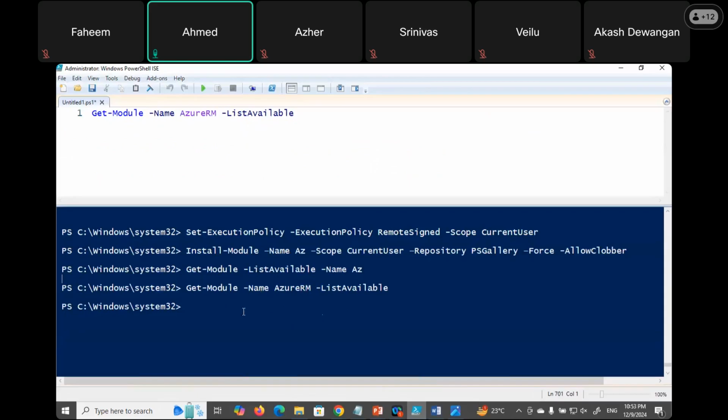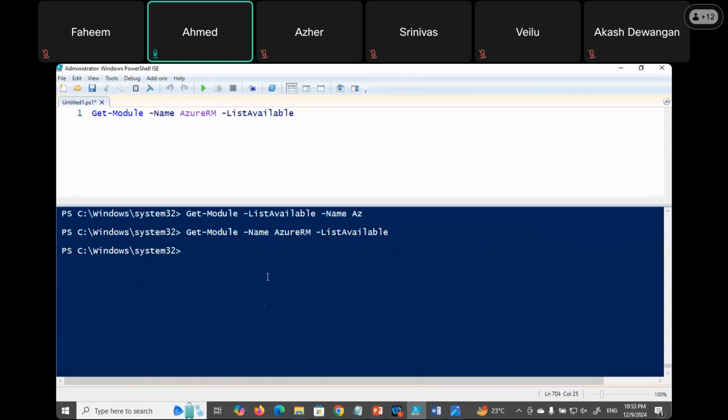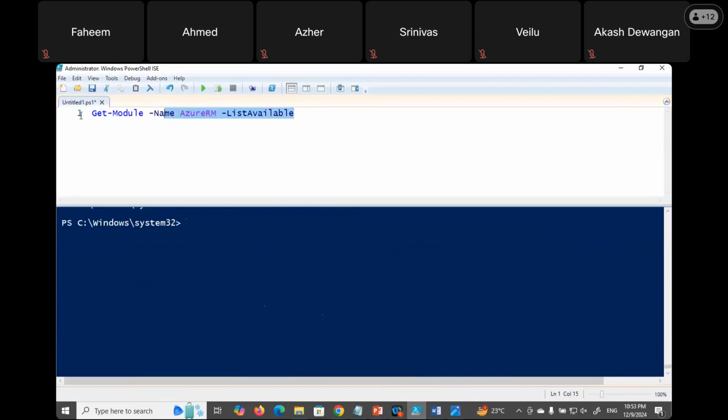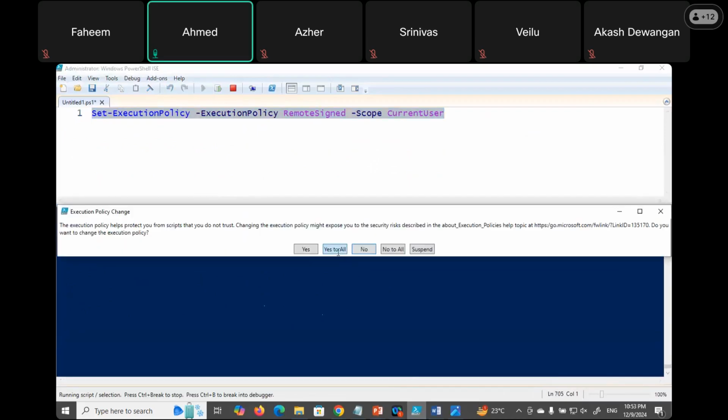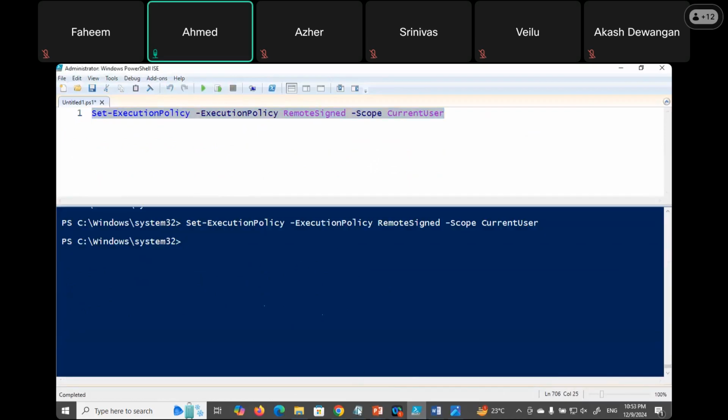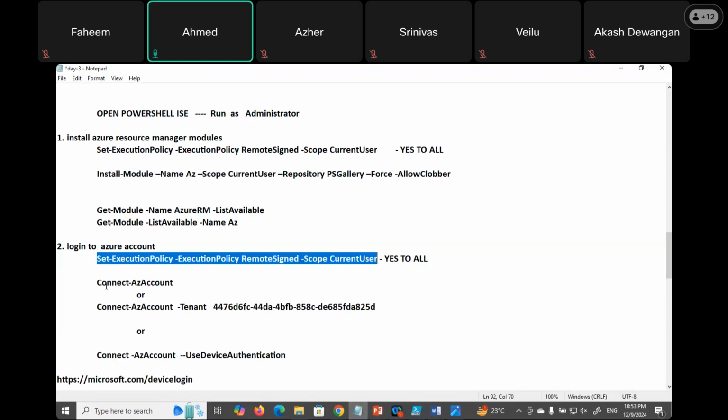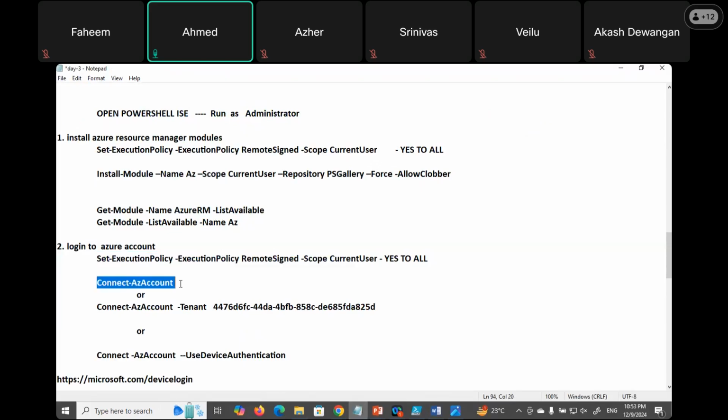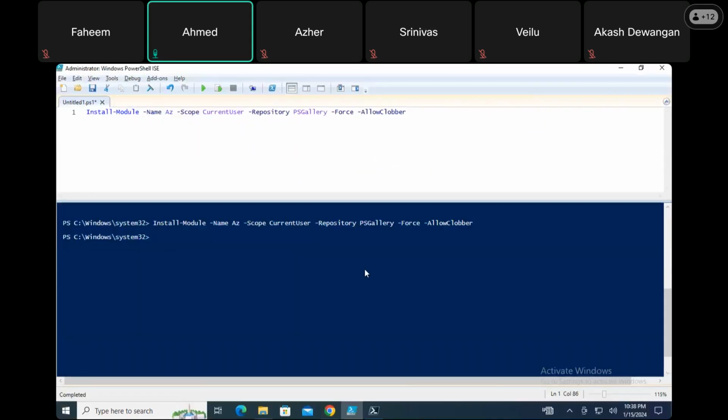So what I will do, guys, I will clear this list. Okay, so run this command once again. Say yes to all. So you will not get any error. Next, what we have to run is the command Connect-AzAccount. So when you type this command, Connect-AzAccount, what will you get, guys? So see here.